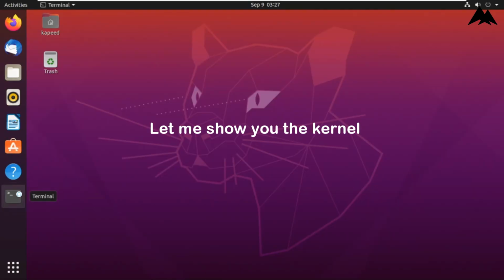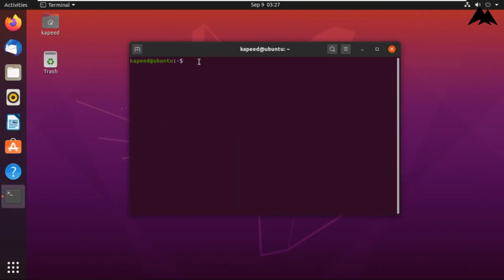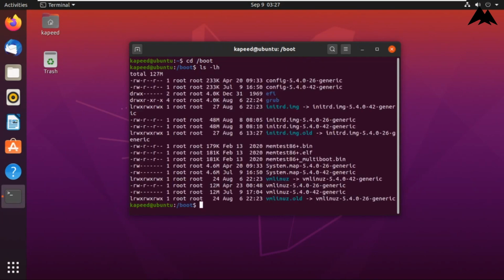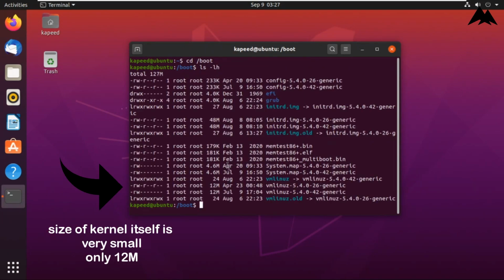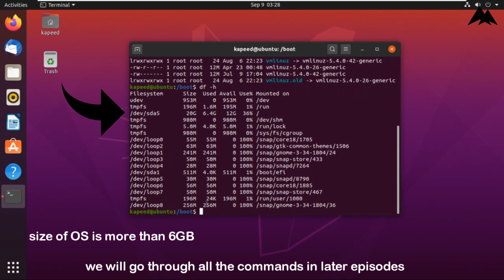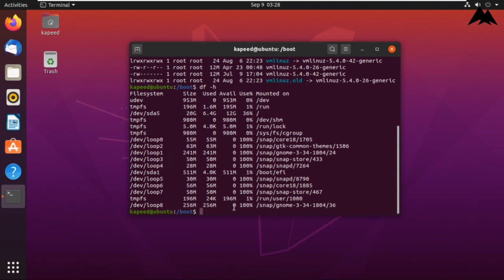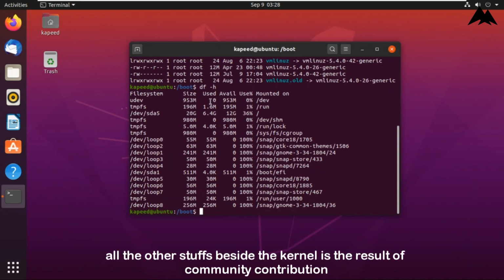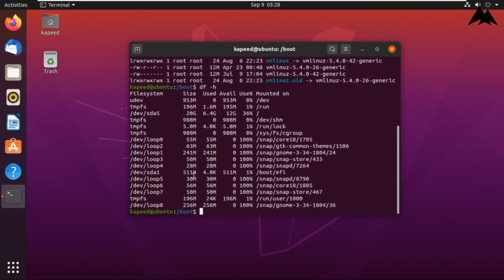Let me show you the kernel in this Ubuntu machine. As you can see, the size of the kernel itself is very small, and if you see the size of the operating system... don't worry about the commands right now. We'll go through them all in the later episodes. So Linux is technically a kernel and not an operating system. Normal people don't care about that, but if you meet a developer or Linux administrator, they are very specific about these words.